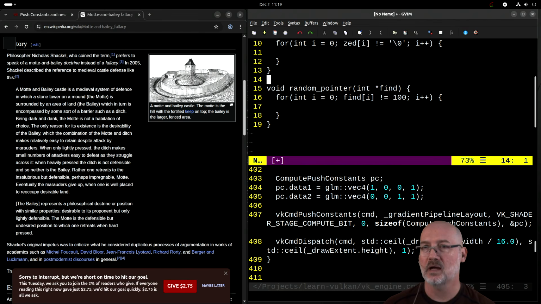Motte and Bailey. They put forward the statement, there's no problem with C's strings. I say, yeah, it is. You can't confirm a string is correct. They run back to the Bailey. They go, oh, well, it's undefined behavior. We don't have to make it correct. So then the counter to that is, yes, you have created a string system that forces undefined behavior on people.